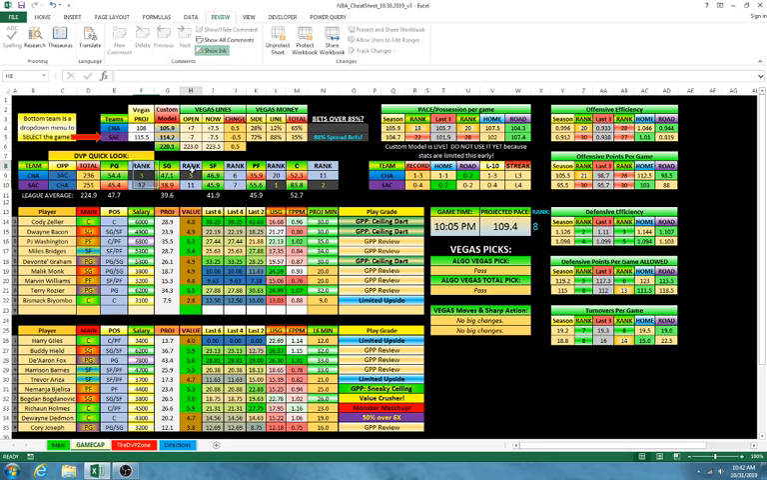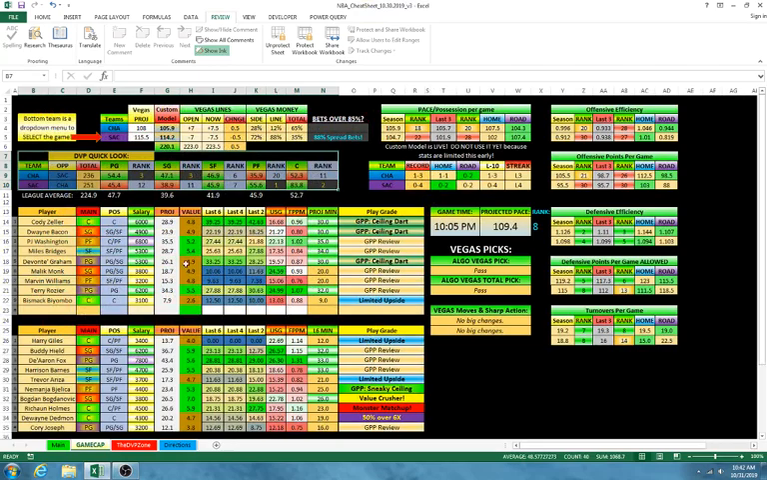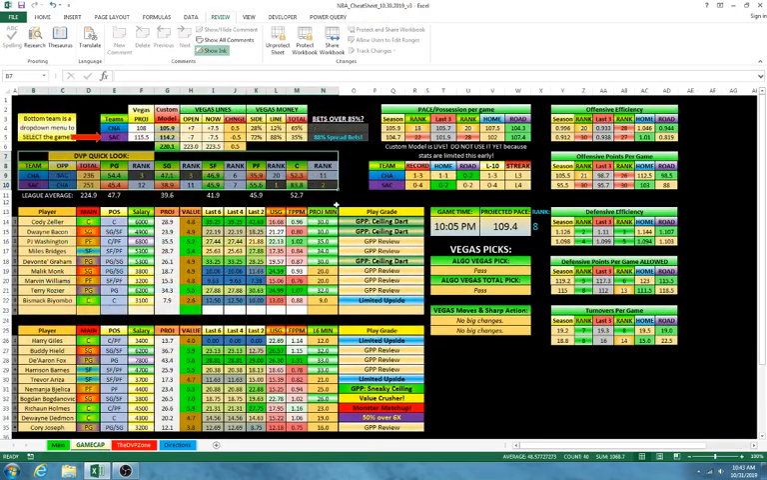The first thing I added in here was the ranking of the DVP. When we first launched the sheet, we didn't have the DVP quick look because you could go over here to the DVP zone and see fantasy points allowed to each position, the total fantasy points, projected pace, Vegas lines, etc. But when I'm flipping through games, I didn't like going over there saying, okay, what do they allow to centers? Okay, what do they allow to point guards? I wanted to see everything in one spot.